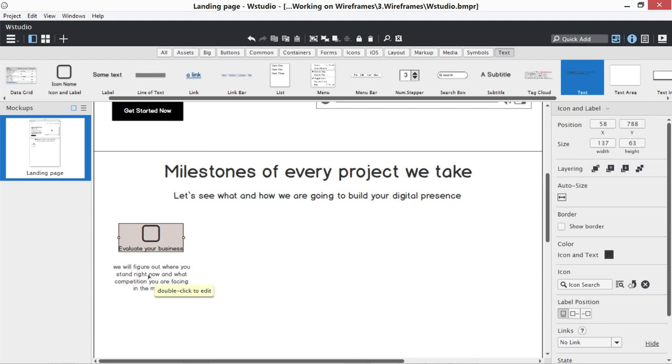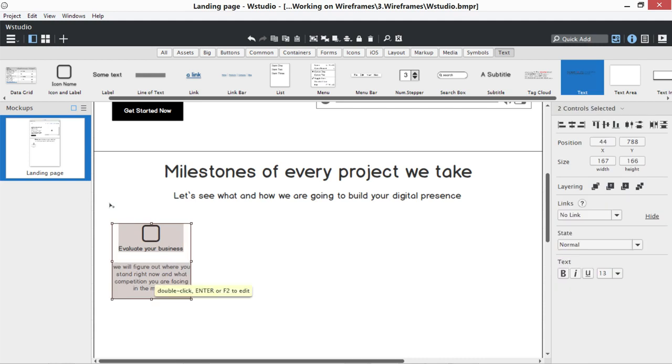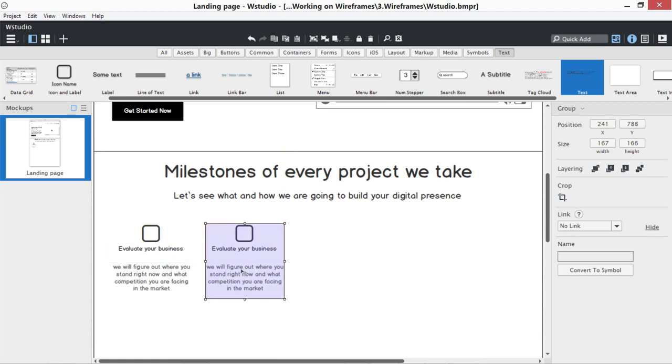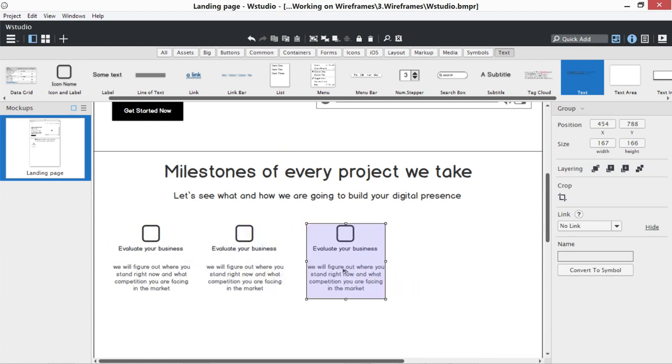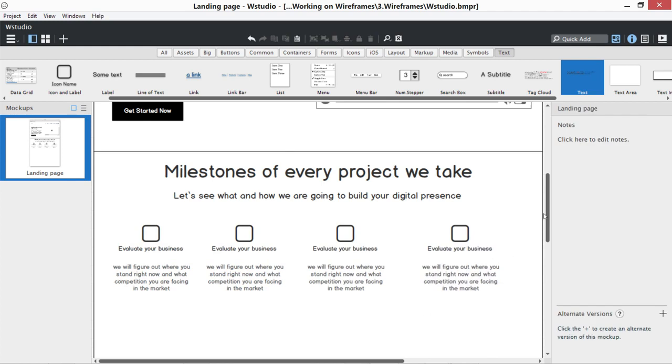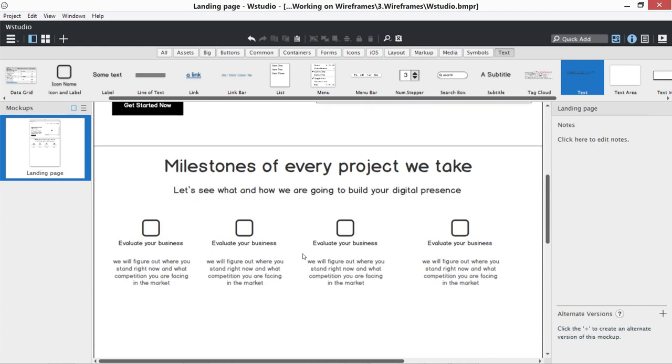Okay, now what we are going to do is group it, Control or Command G, and pressing Option we are going to make 1, 2, 3, 4 copies. Okay, so we have already made the 4 copies. This is how you are going to create even in your designs. Okay, so this is a very good method. Create one element which is going to be repeated again and again, make it perfect, and then repeat it.